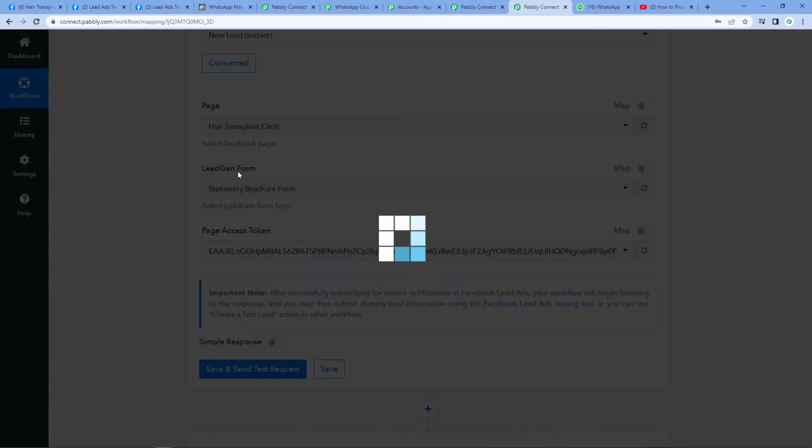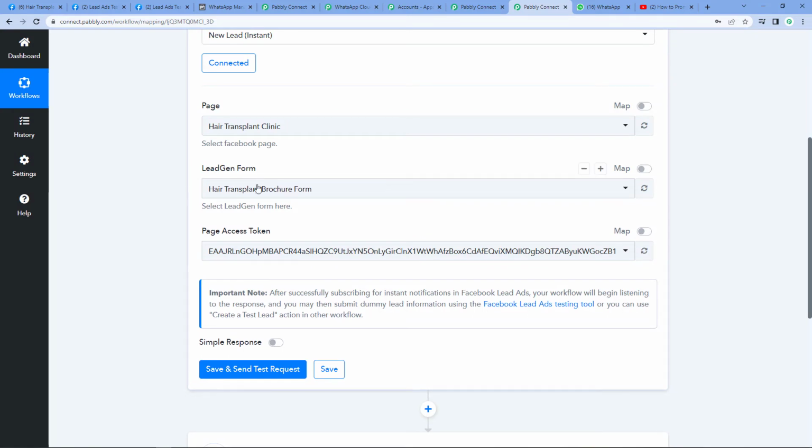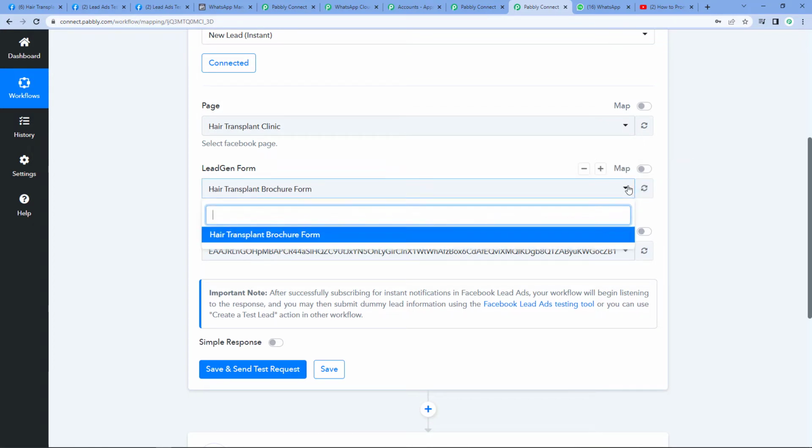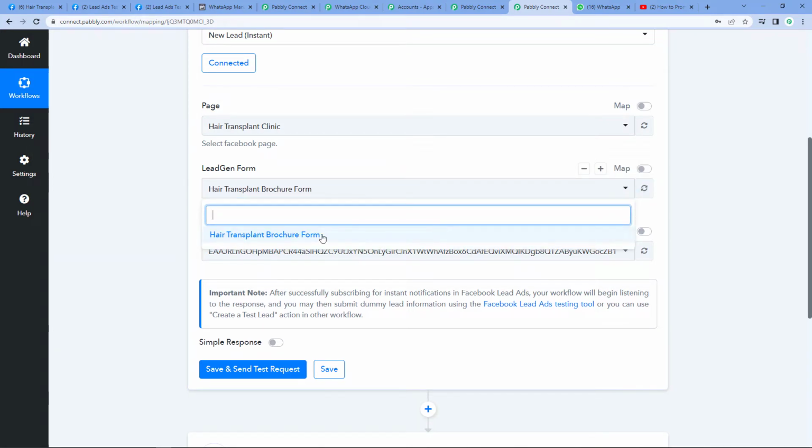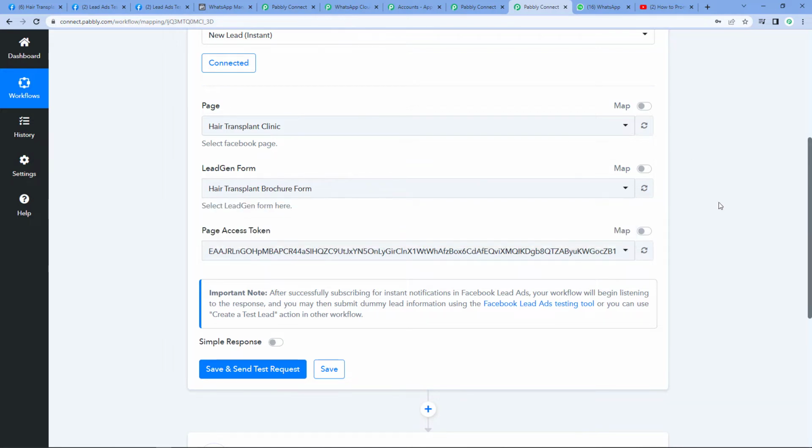So yes, my page has appeared here. And with the same, the lead generation form has also appeared here. Now, since there is only one form, as I click here on the drop down, I'm just getting one response. Otherwise, you can have multiple responses as well. And it has also generated a page access token. Now, after successfully subscribing for instant notifications and Facebook lead ads, this workflow will begin listening to the response.